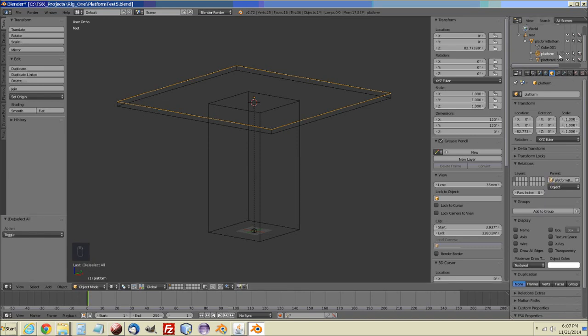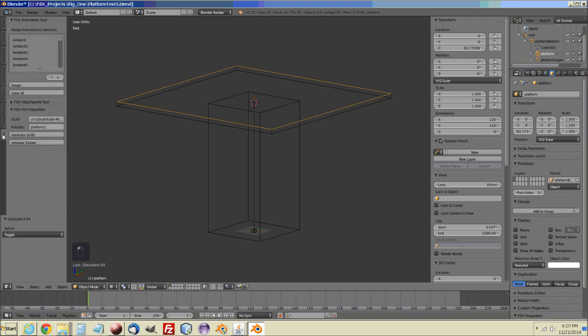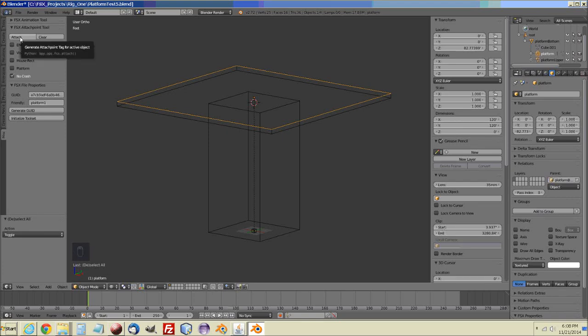Platform selected, which is our plane. Let's go into our miscellaneous. And I don't need my animation one. I need to click on FSX Attach Point Tool. Just to be safe, let's initialize our tool set again. Okay, now let's click on No Crash and then Attach. You see it there, added attach point.